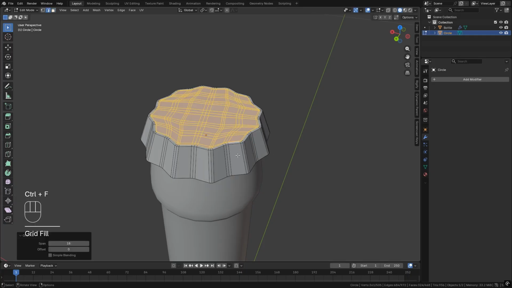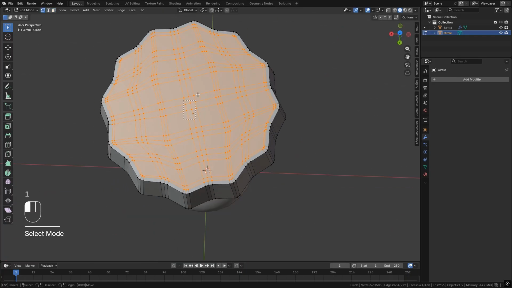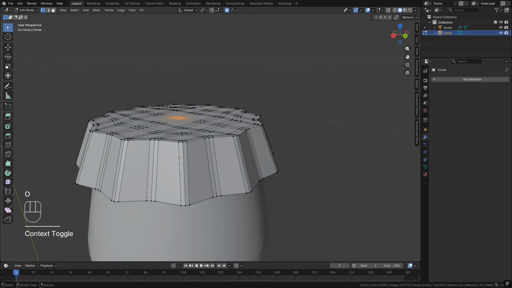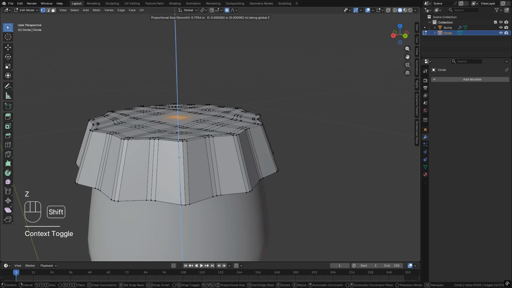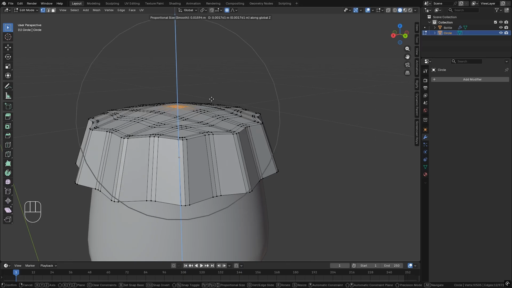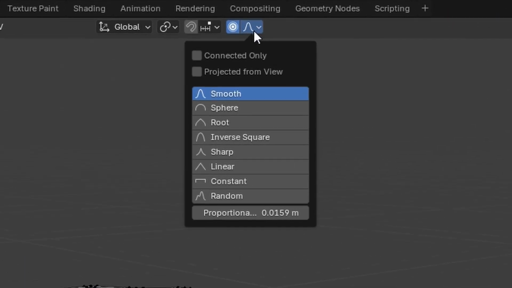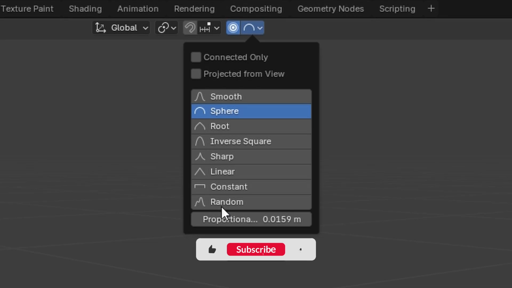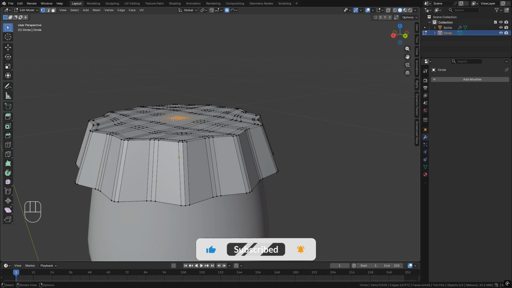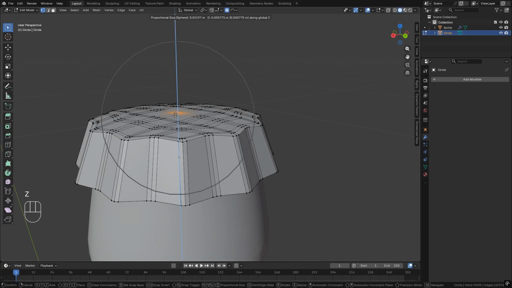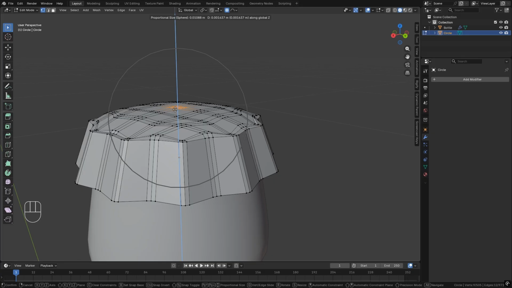Pressing O, we can turn on proportional editing. Scroll up with the mouse scroll wheel to make the area of effect smaller. If we look in the proportional editing drop down menu, we can select the type of interpolation we would like. In this case, I'll use sphere. With the centre vertices selected, we can move them upwards to give a slight curve to the bottle cap.